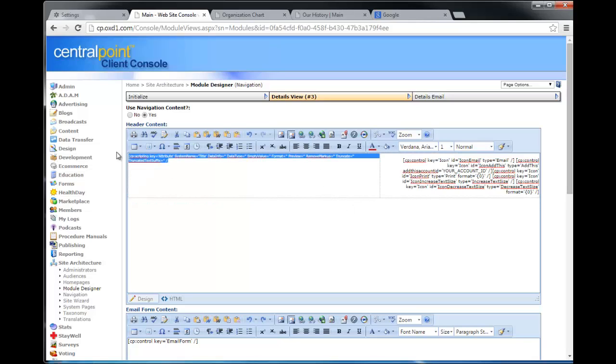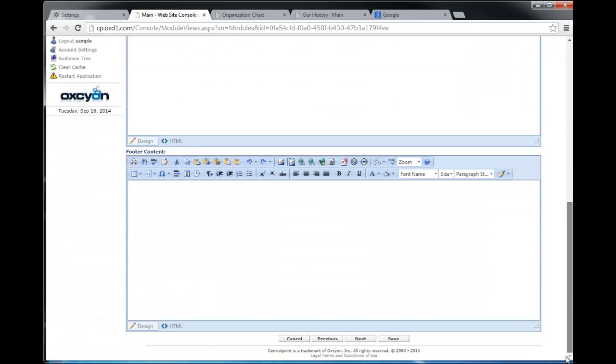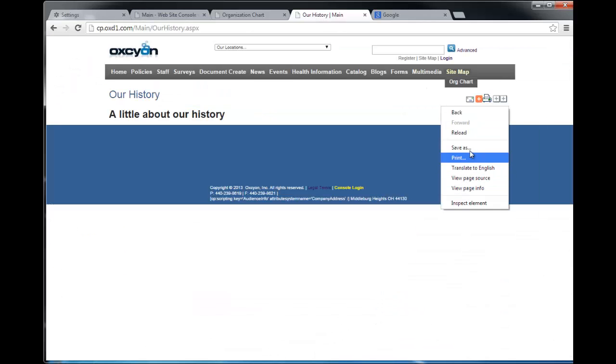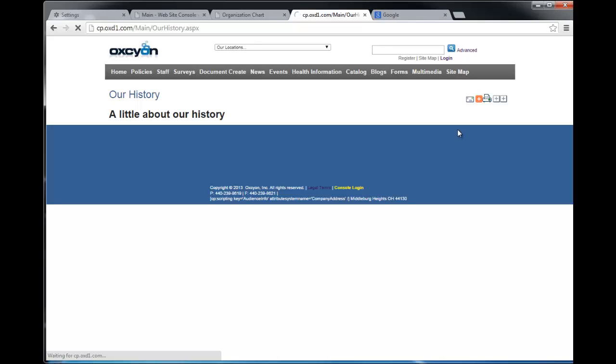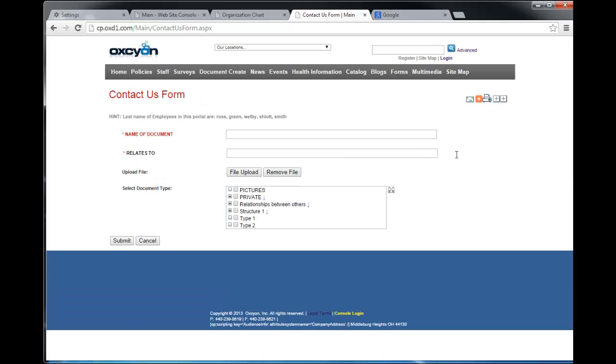And just to illustrate that, I'm going to make this a little bit larger. I'm going to make it red. So basically all links for these pages should now be red, so that one change to that template designer will change all of our pages to red. Here's our history in red. Here is our form, contextless form in red. So what's great is that's the style sheet and the module designer controlling all pages of that type, in this case navigation.